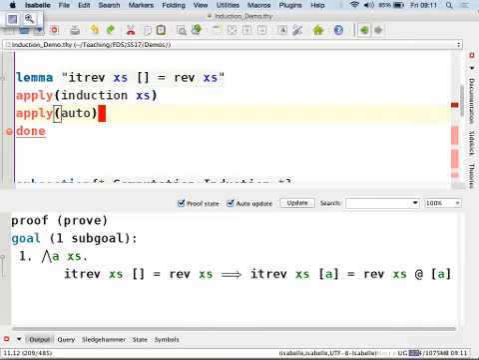So why is it not the right property? Well, on the left-hand side, our induction hypothesis tells us something about what happens if the accumulator is empty. Unfortunately, on the right-hand side, we see a function call of itrev where the accumulator is non-empty. So we can't apply the induction hypothesis. How could that happen? We started with a theorem where the accumulator was empty.